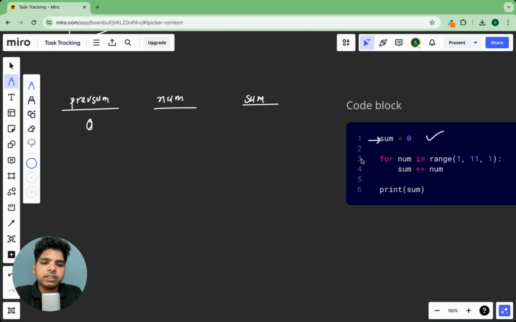Now the first line is executed, then it will come to this line, which is the for loop. The for loop will run from 1 to 10 because 11 is excluded. First the value of num will be 1, and the previous sum is 0. What will the new sum be? New sum will be sum plus number: 0 plus 1 equals 1. Then it goes back to the loop. Now the previous sum becomes 1 and the number becomes 2. The sum will be 1 plus 2 equals 3. Now the previous sum becomes 3 and num becomes 3, so sum will be 3 plus 3 equals 6. Now it goes back to the loop again, the previous sum will be 6 and the number will be 4, then sum will be 6 plus 4 equals 10.